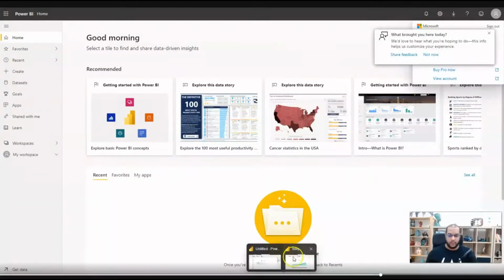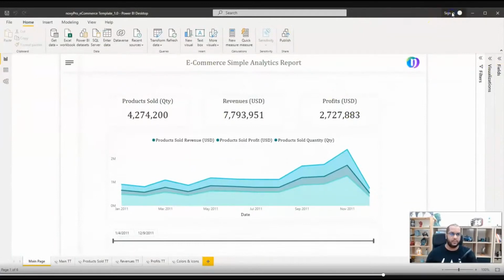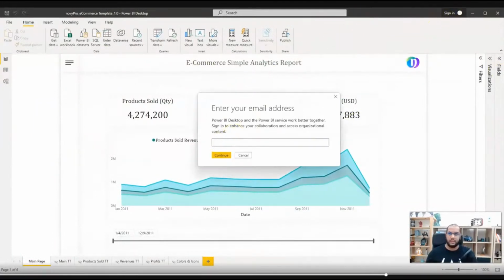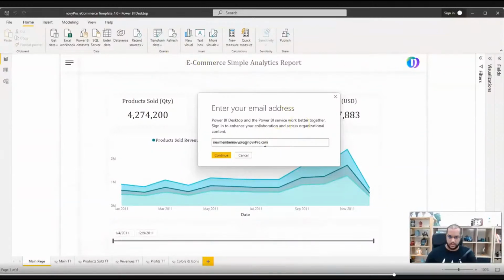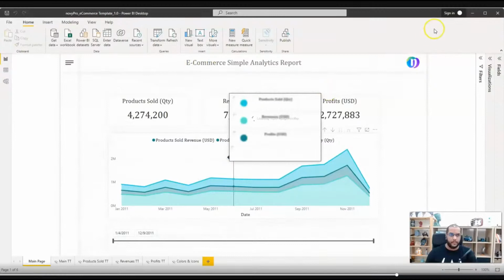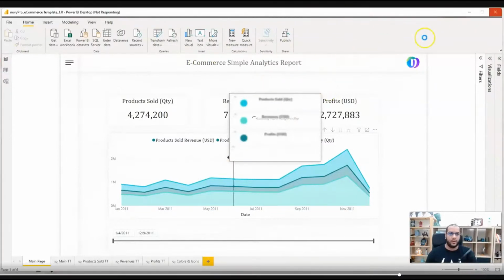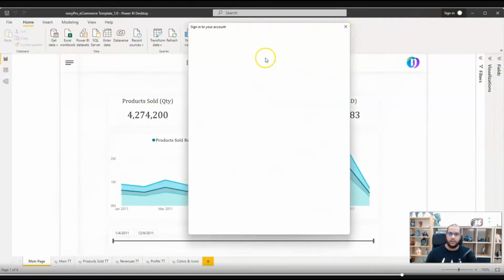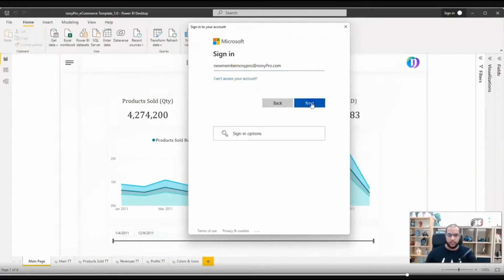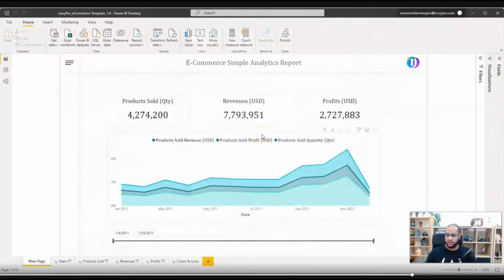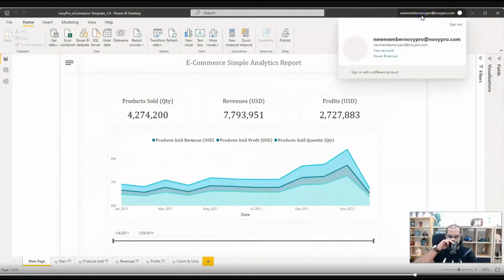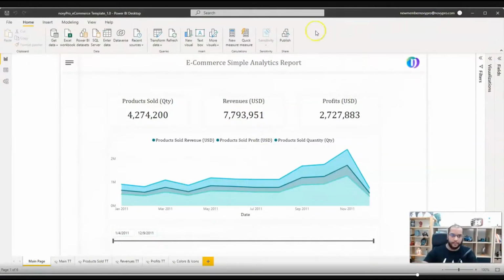Okay, so let's go back to Microsoft Desktop. Here you need to log in with that account that was provided by novyPro. Here, just add this email. And if you are connected, I think it will connect automatically. No, it will require a password, so let's add another account here. And add the password, the new password that you have added. Sign in. And voila, you are here.